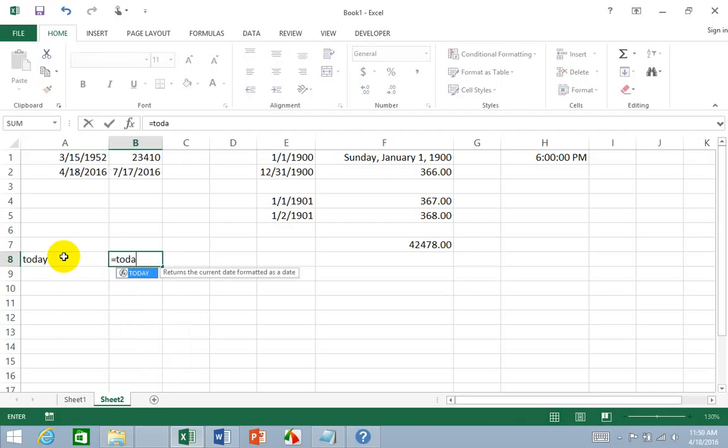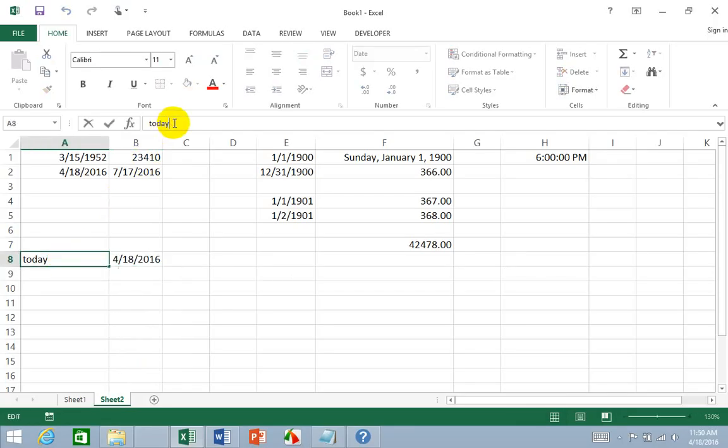So there is a TODAY function, and if you type in equal TODAY, open paren, close paren, it will return the system date. So it's the date on my computer. If I were to change the system date on my computer, it's going to return whatever the system date is on the computer. Most of the time you're not going to screw around with the system date on your machine, but if you did, it's simply returning the system date on the machine.